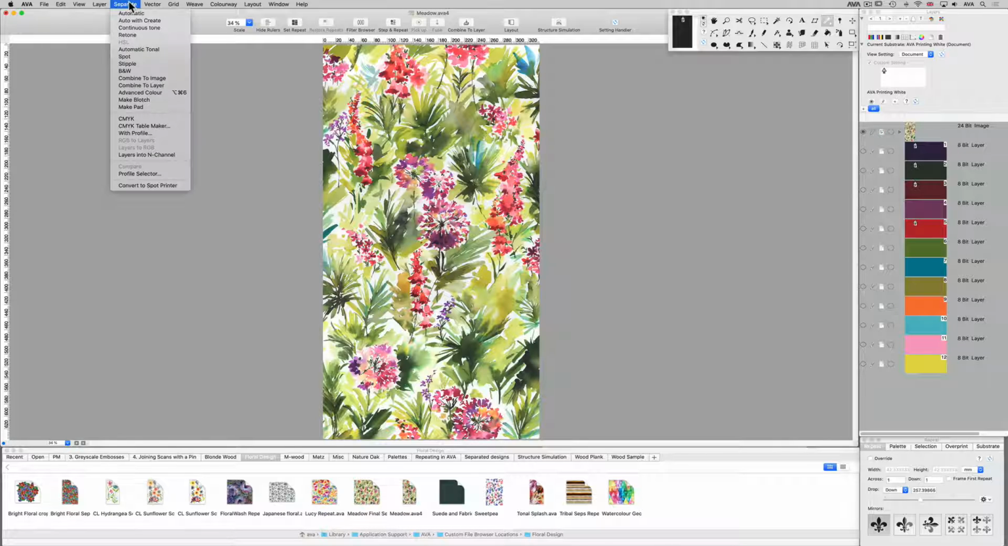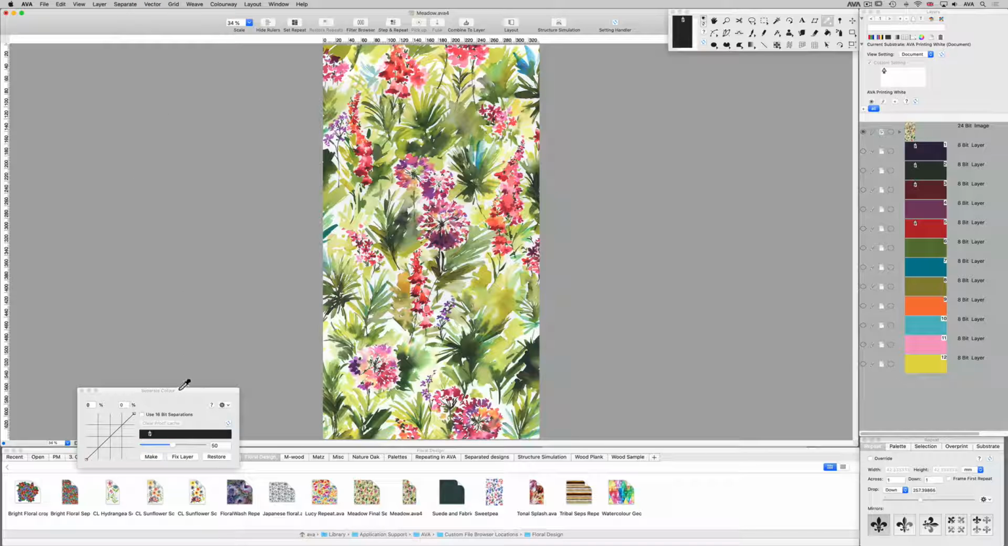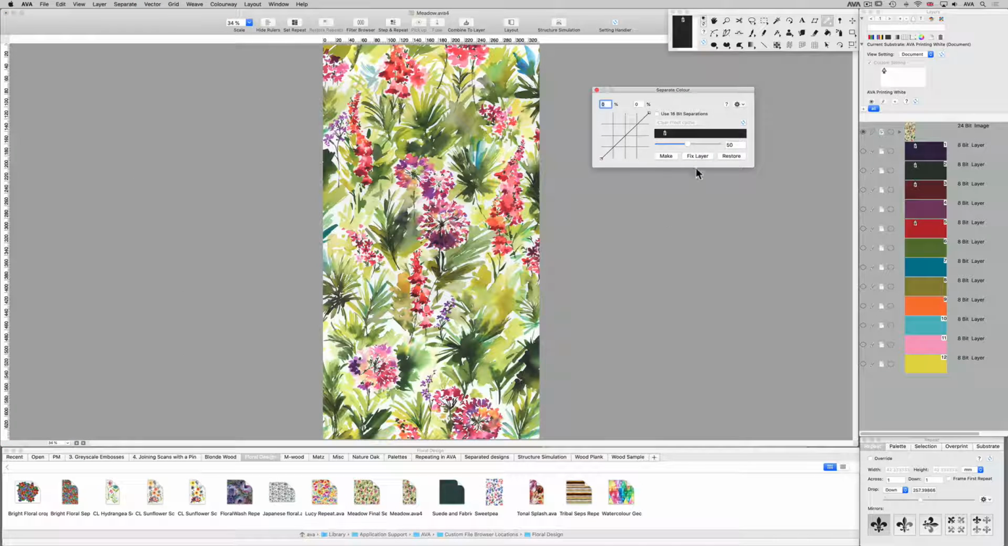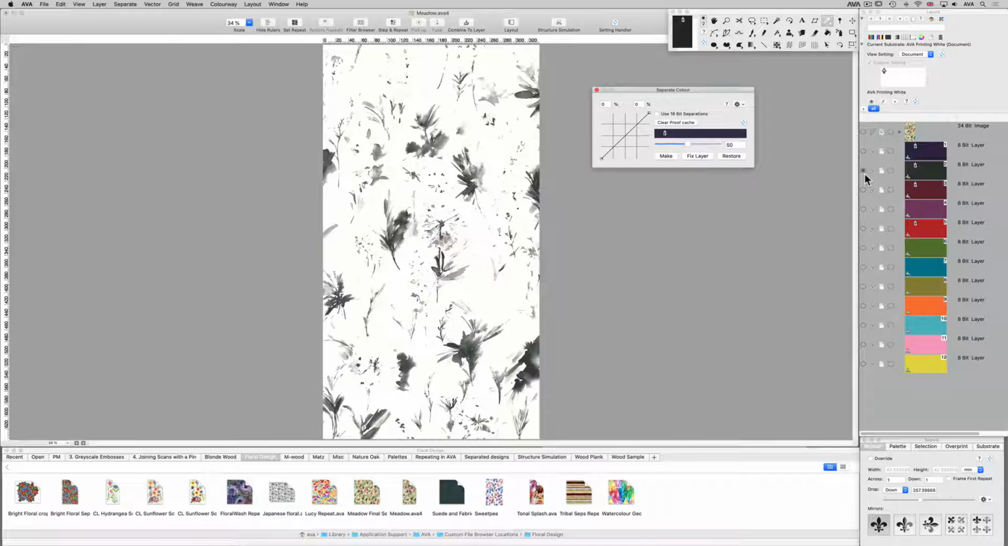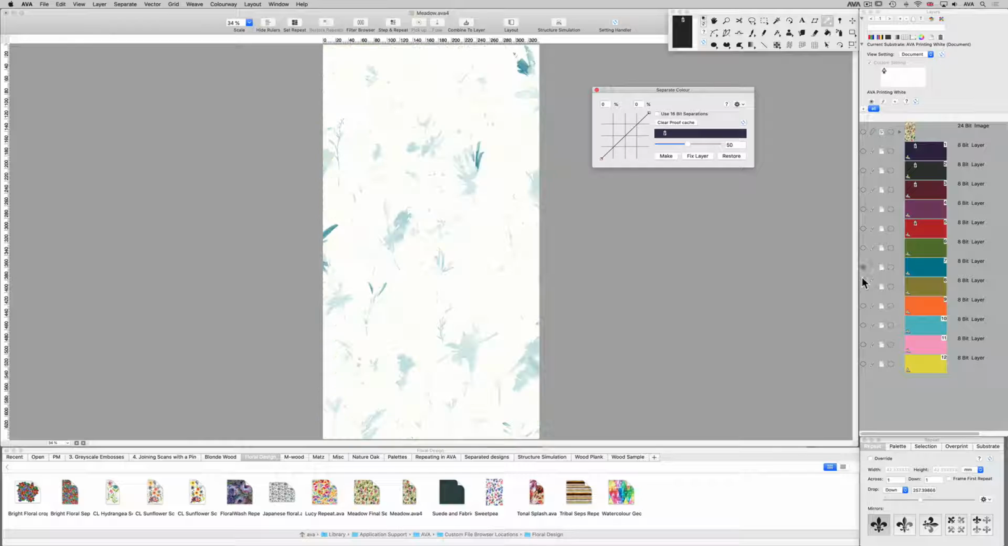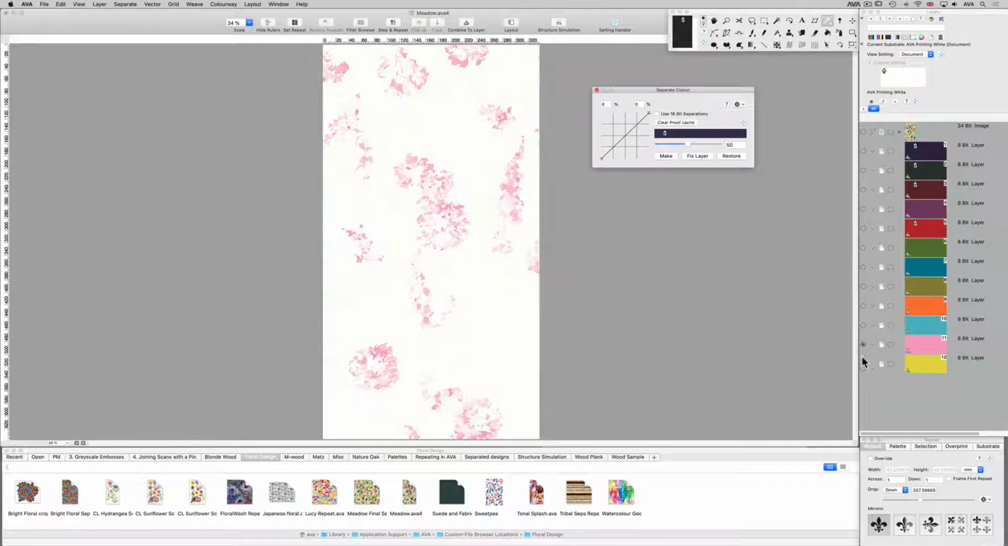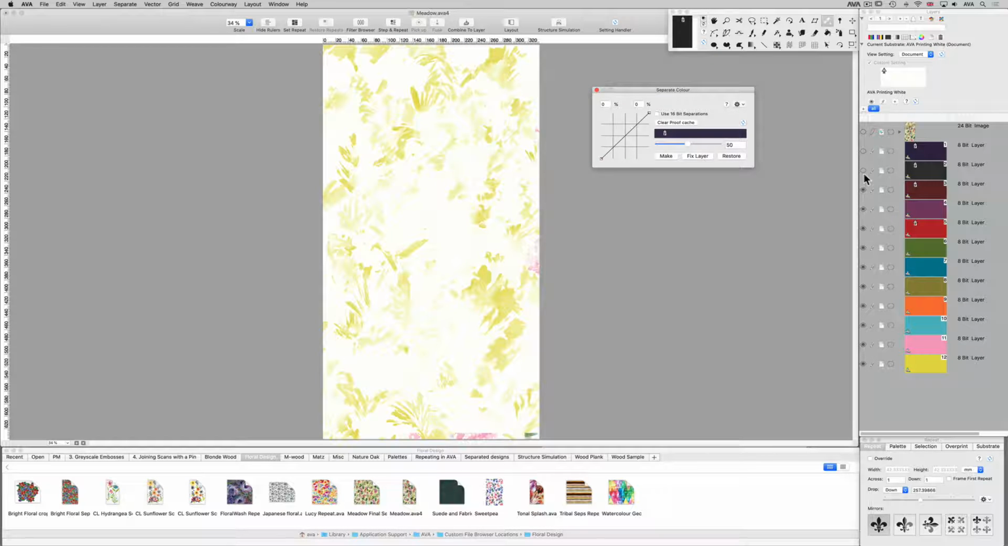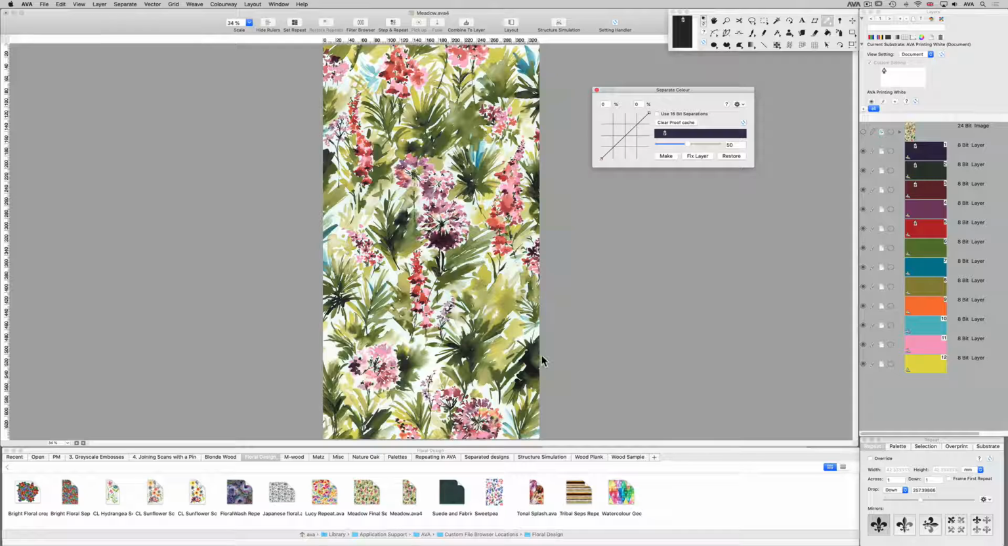We go to the Separate menu and select Advanced Color. In this little window, I simply click Make, and that will make a preview of each of these separations, which I can view by holding down the Option key and just sliding down the visibility buttons of each of these layers. And then if I want to view them all together, I just turn them all on.